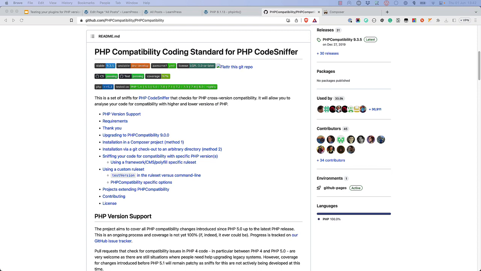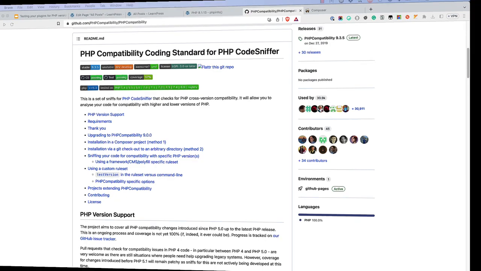But one that is quite useful is the PHP Compatibility tool, which is a set of rules for the PHP Code Sniffer tool. What's great about PHP Compatibility is that you don't have to configure a different PHP version to use it. You can use it with your existing PHP version, and it will check your code against the rules for the PHP version that you specify.